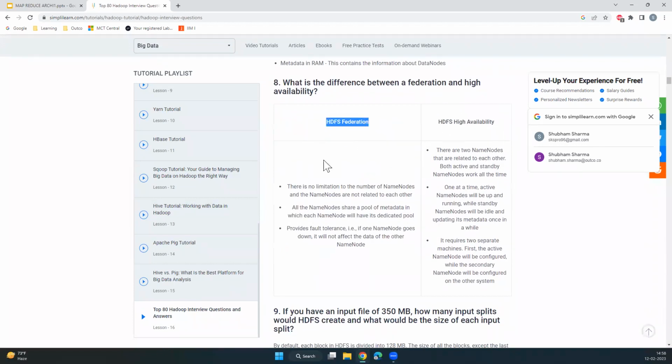This is something which was there, I mean, which is traditional, by default if you do not go into high availability mode. So if you will see, HDFS Federation has no limit on the number of name nodes, and the name nodes are not related to each other. All the name nodes share a pool of metadata, with each name node having its dedicated pool. Provides fault tolerance. If one name node goes down, it will not affect the data of the other name node.